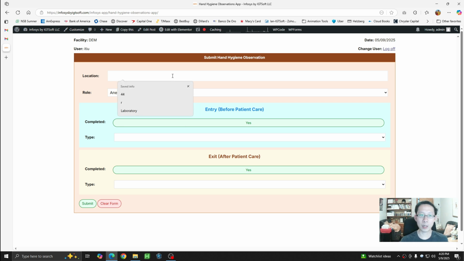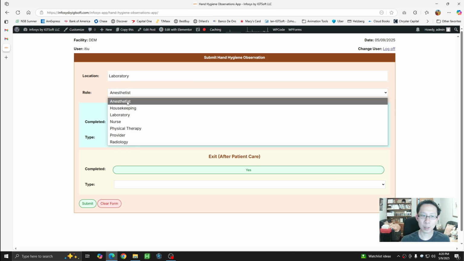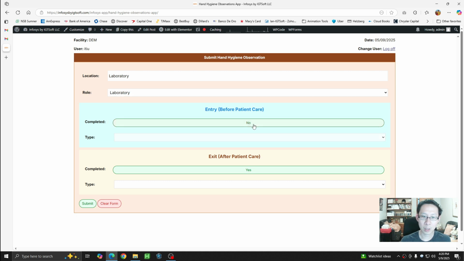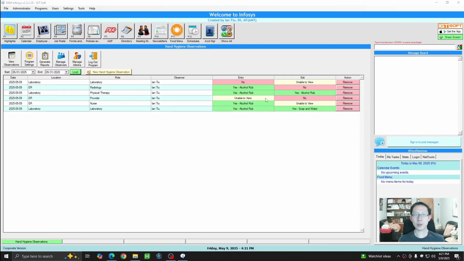So you can put down, let me say, laboratory, and then the role of the observed is, we'll say, a laboratory technician. They did not do hand hygiene on entry, but I wasn't sure if the person was doing hand hygiene or not upon exit, and submit. And then if I go here, there's my submission, laboratory, and under here entry is no, and exit is unable to view.